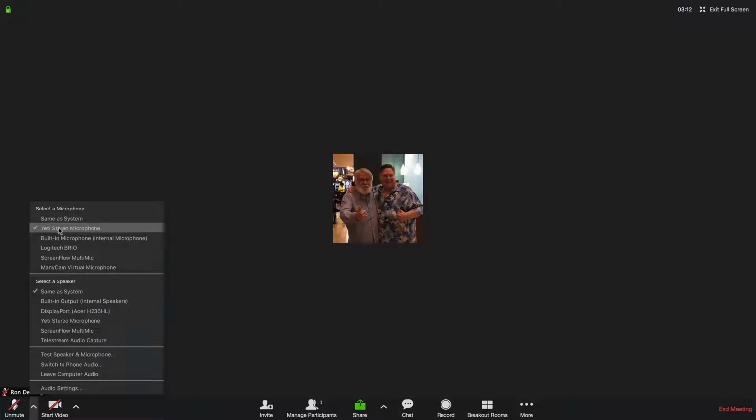I happen to have a Yeti external microphone, a USB microphone, so that's my best microphone, so I choose that. If I was going to use one of the other microphones, I might choose a built-in microphone or the microphone from my webcam. Then ScreenFlow has this multi-mic where I can choose two different mics, and it combines those and sometimes makes even better audio. It gets it from two different directions kind of thing, and so forth.